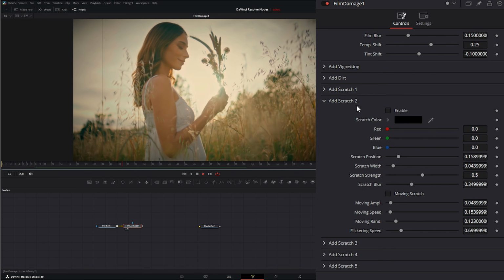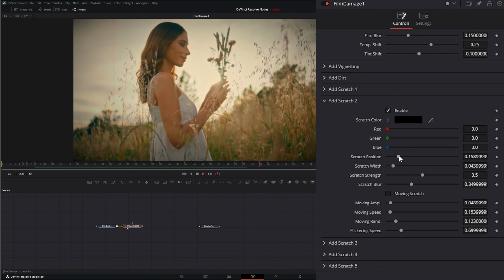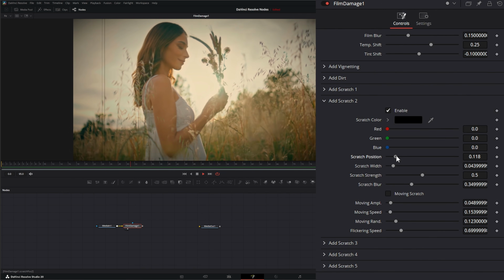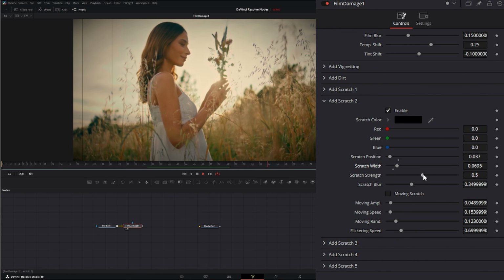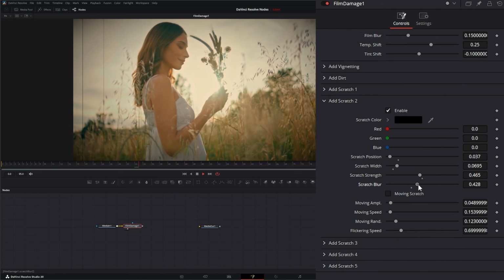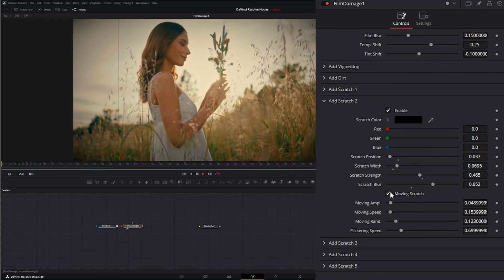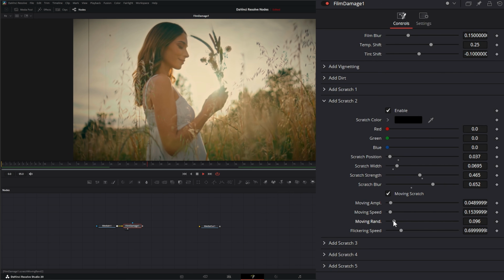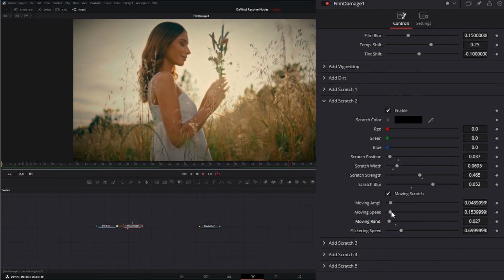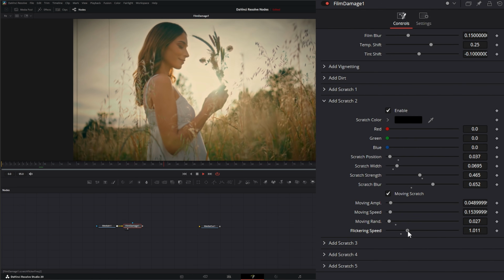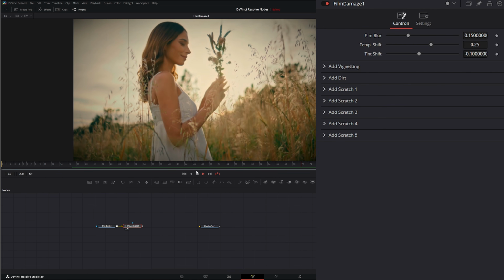And if we want to add another one, we can go to scratch 2, select enable, so we got a second one. We can change our position up. We can change the width, the strength, and the blur. We can go ahead and make this moving as well. Let's bump our randomness down. And let's change our flicker speed there. So now we have a film damage look.